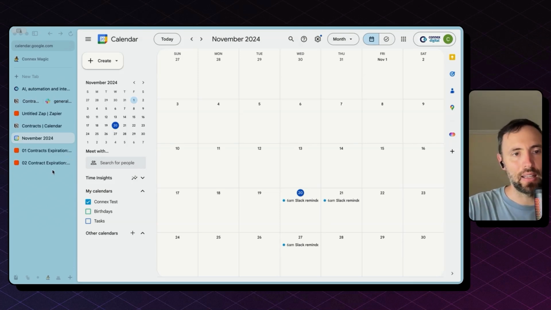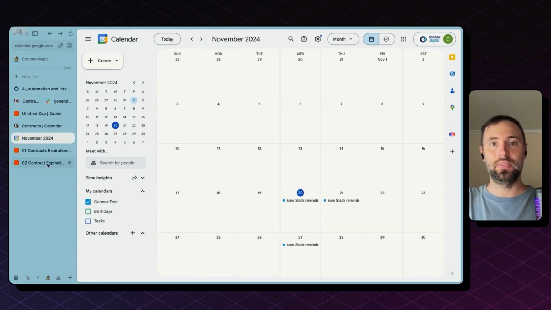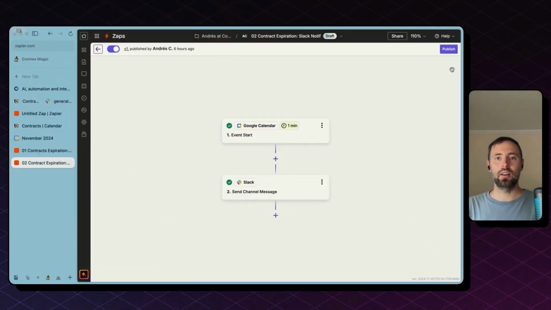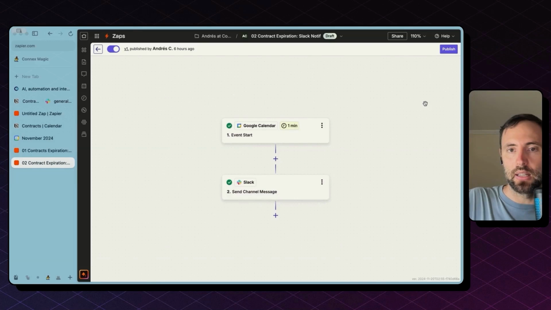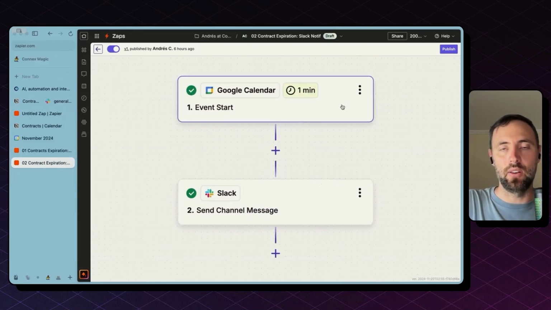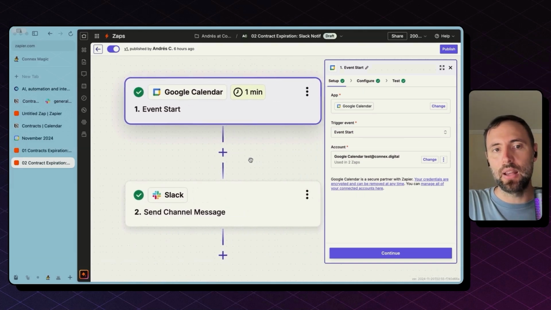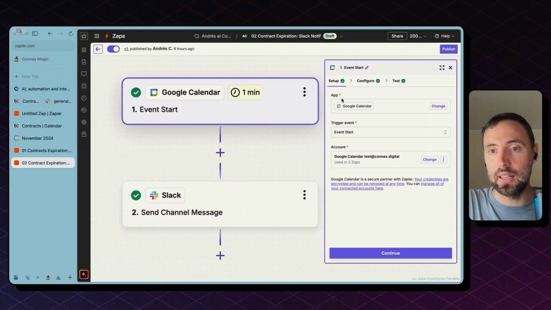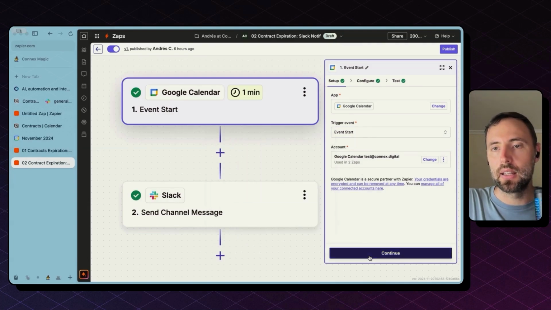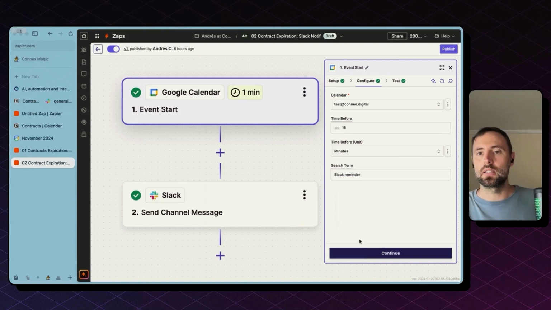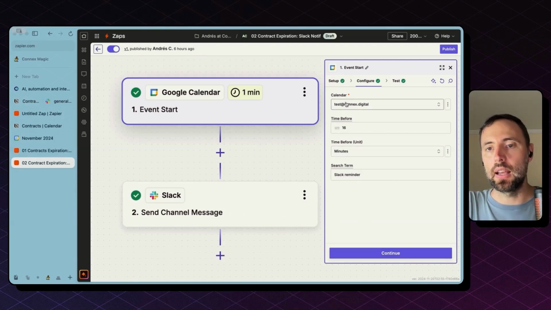Now, here are the two Zaps I've built for this automation. And let's start with the simple one. Whenever an event is due in Google Calendar, send a channel notification in Slack. And this consists of only one trigger and one action. The trigger event is whenever an event starts in Google Calendar. So you need to connect your Google Calendar app, select event start, connect your calendar, hit continue, and configure this a little bit. So you need to select the calendar here.